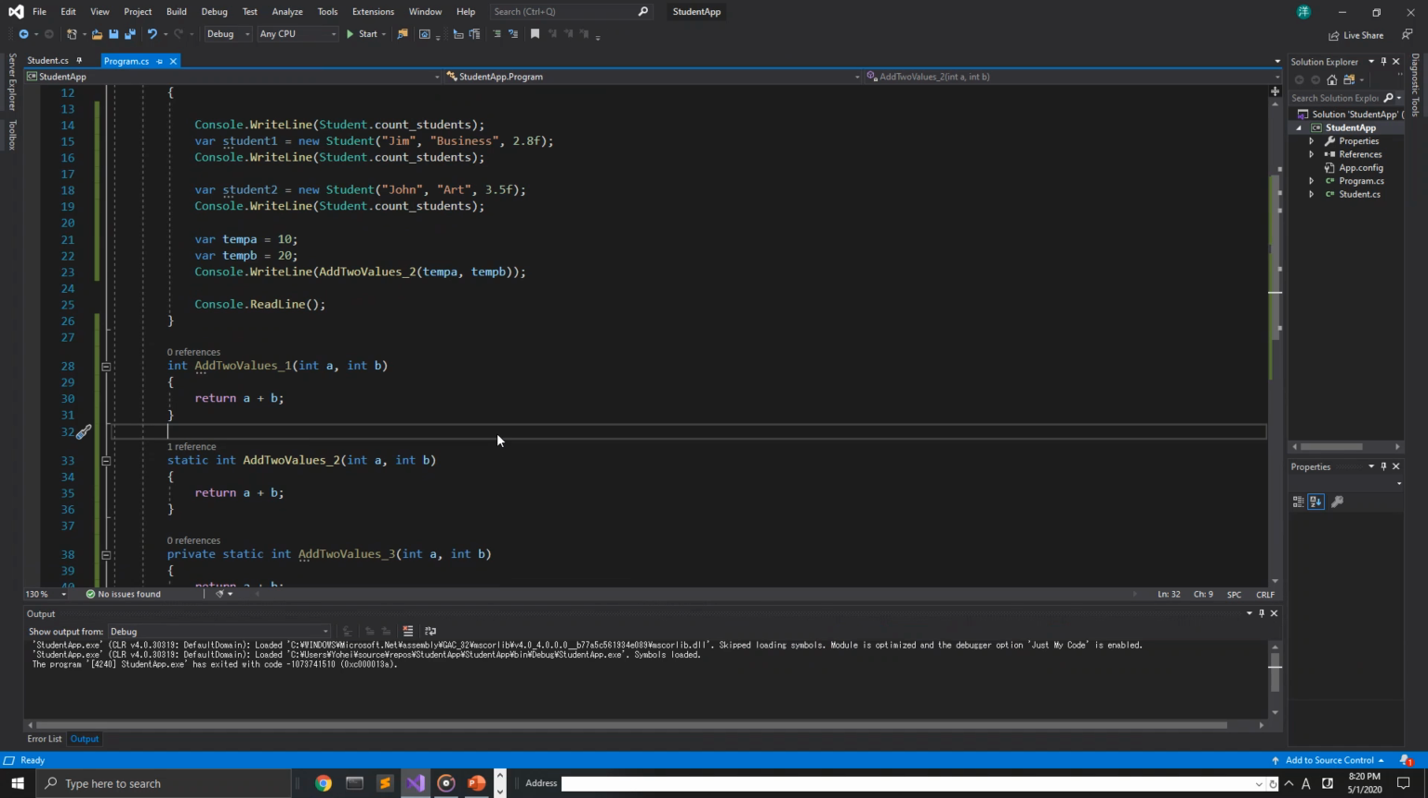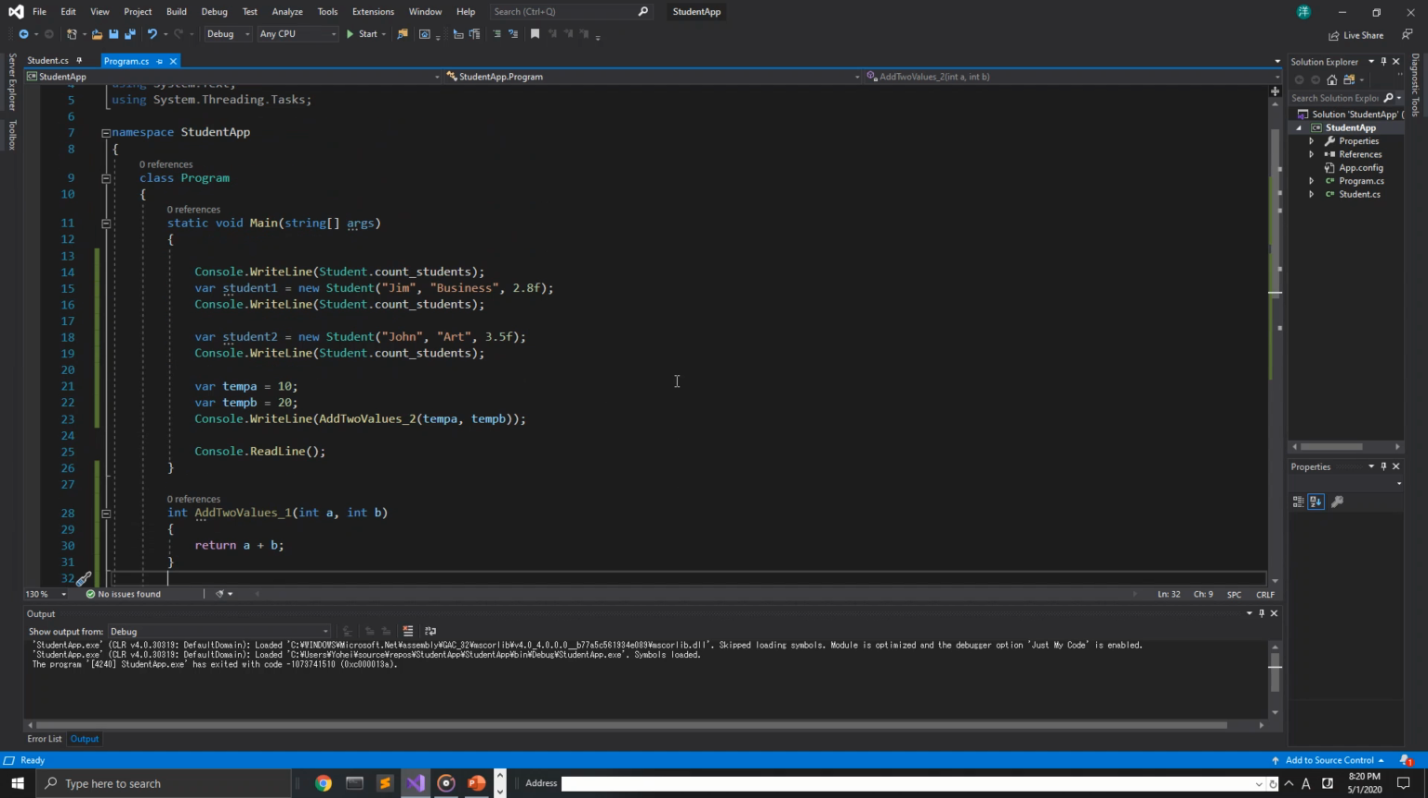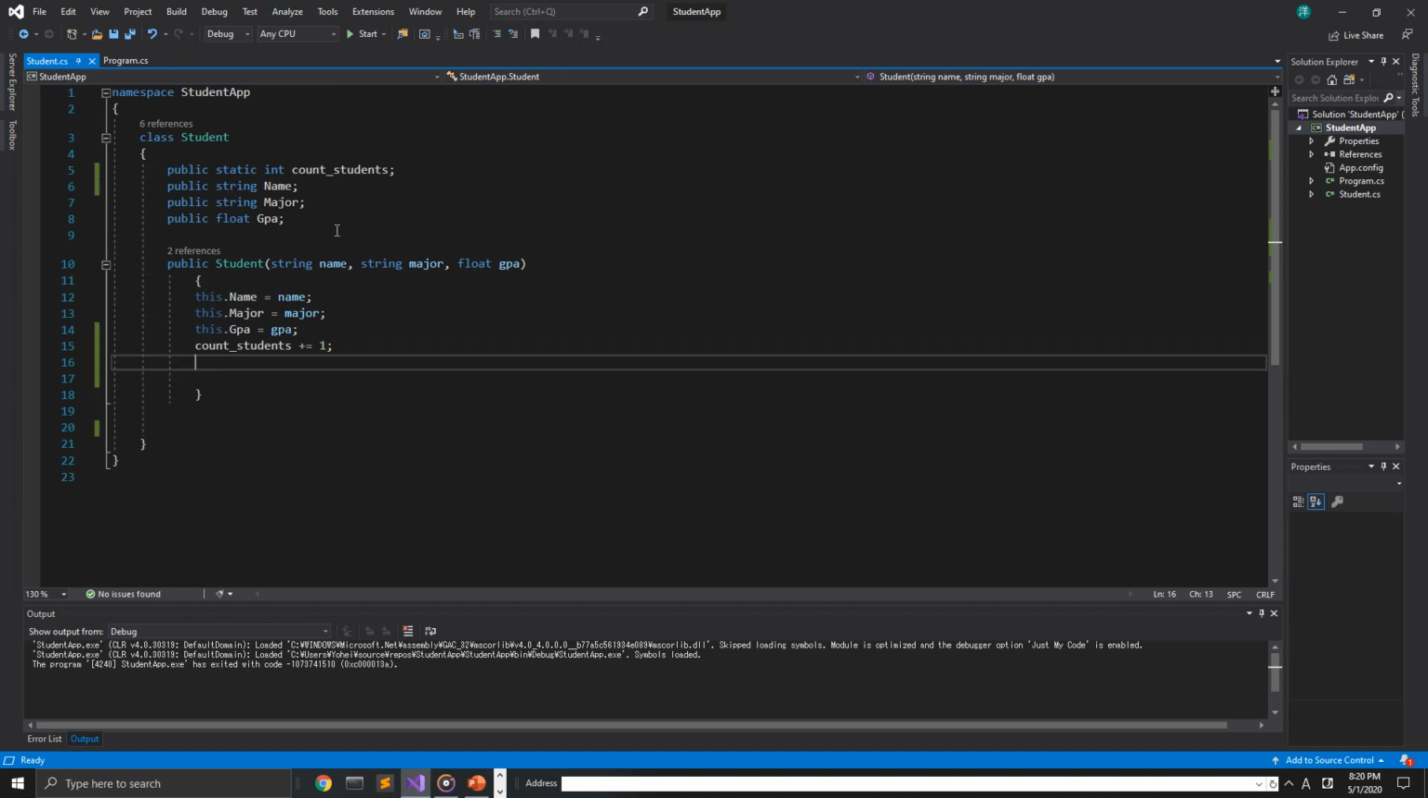So yes, that's it for today's lecture. Just to recap, first I introduced you to the concept of static. Static is a modifier used inside the class. When we use static, either a static variable, static property, or static method, these belong to the class itself. We do not have to create an object to use them.